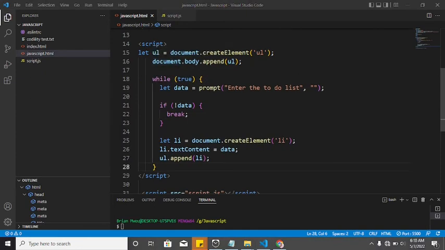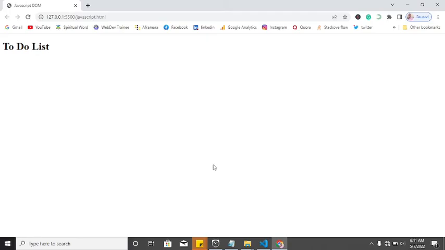So what we are doing, we are creating the UL element, the unordered list, and then we are getting the document object body, and we are saying append the UL. Now while it's true, we use the prompt keyword to enter the to-do list, and if there's nothing entered, we terminate from here. But once the person enters the data, the text content creates the data, and then it is appended.